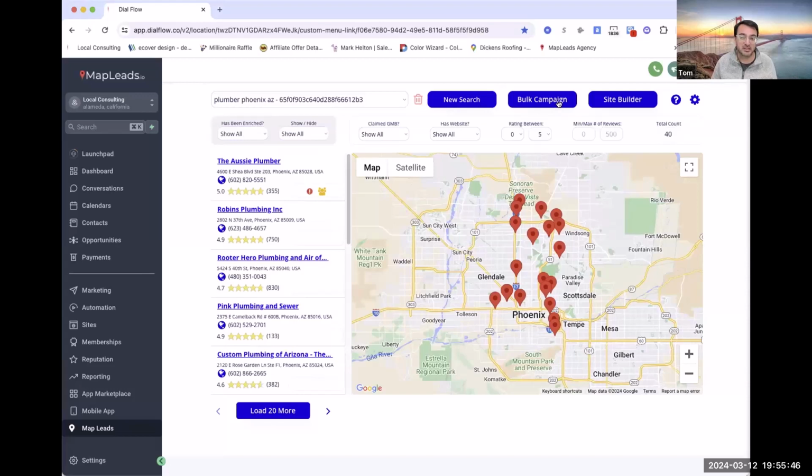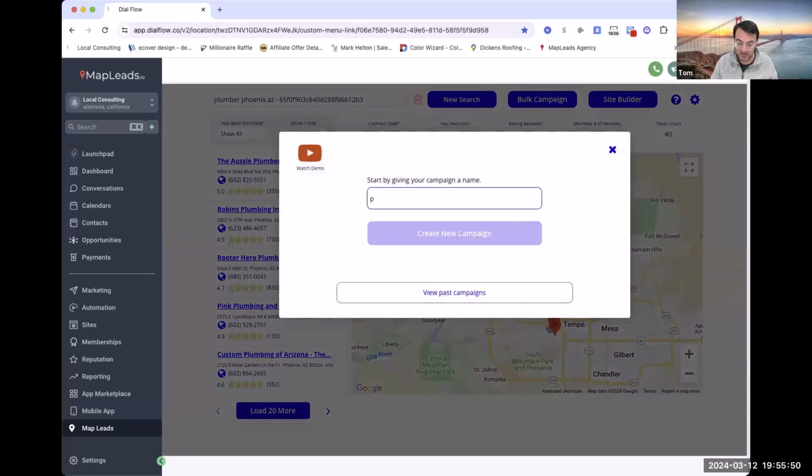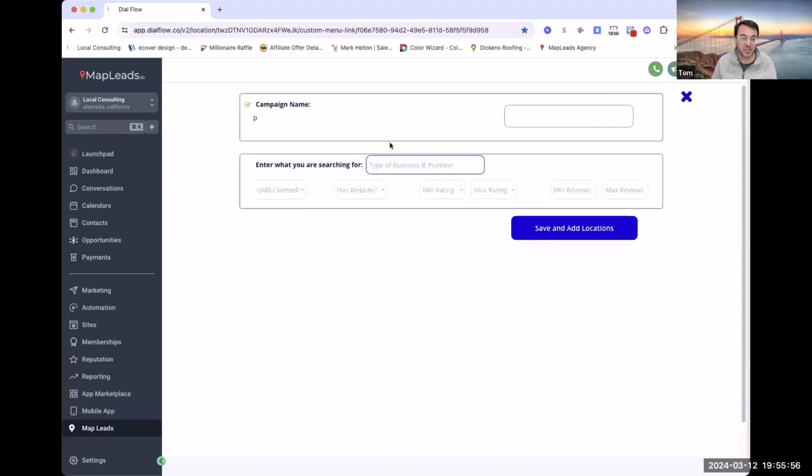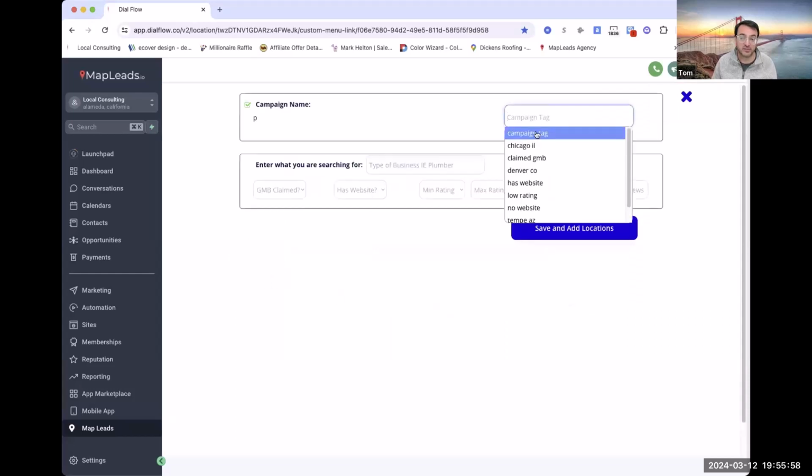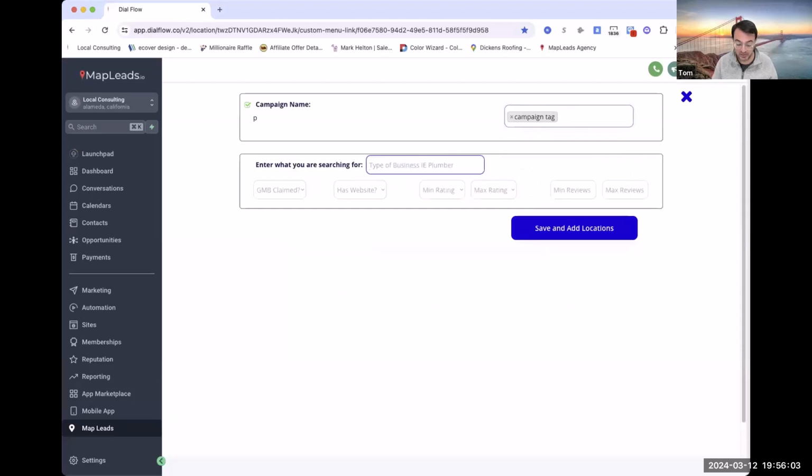The bulk campaign is pretty straightforward. I'll just put something in because it doesn't really matter, I'm going to delete it. This gives me the ability to do that exact same thing, but across multiple locations. If we have tags inside of the CRM system, it's going to pull those in and you can put them in at the highest level. We tell it what type of business we're looking for, so again, plumbers, just real quick. And I just pre-filter them.